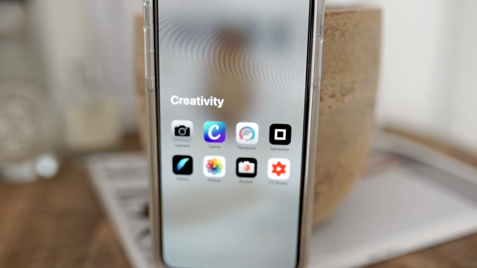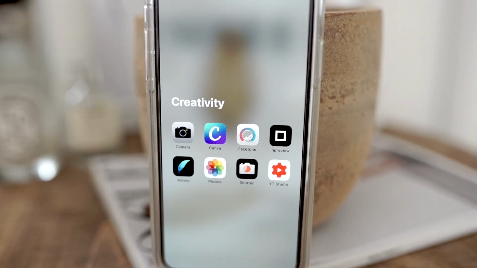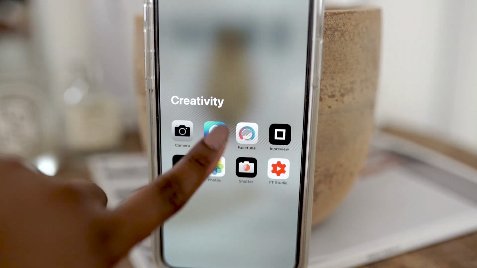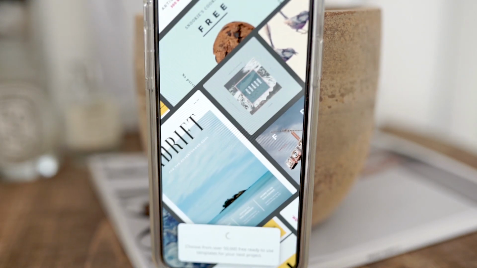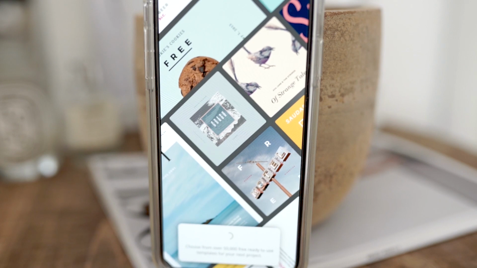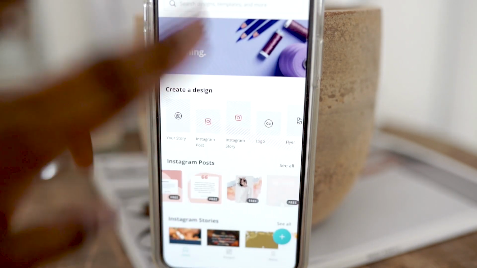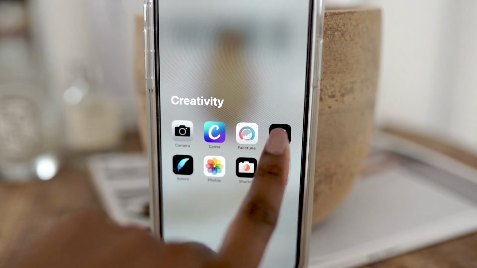Now creativity is where I do my photo apps. So I have the camera app in here, Canva, Facetune, which I've talked about extensively in previous videos, my photos, Shutter, YouTube Studio. So the first app I want to go into is Canva, and this is a really great app if you want to do multiple things in one. I'm really trying to find apps where I can do a lot of stuff without bouncing around. So you can make Instagram stories, Instagram posts, flyers, anything you want on that app.